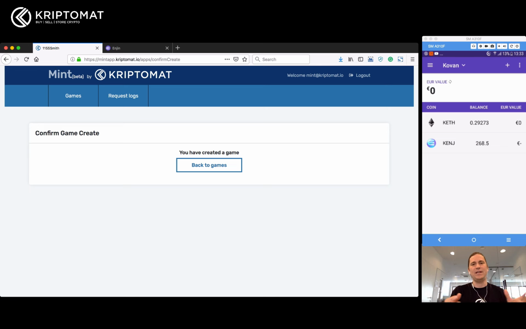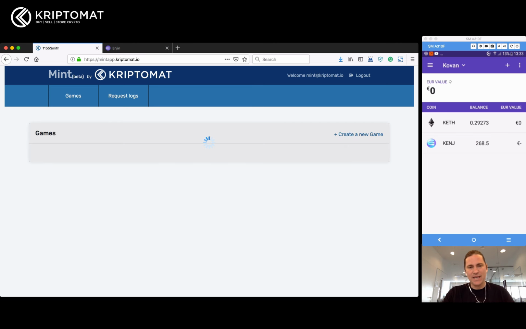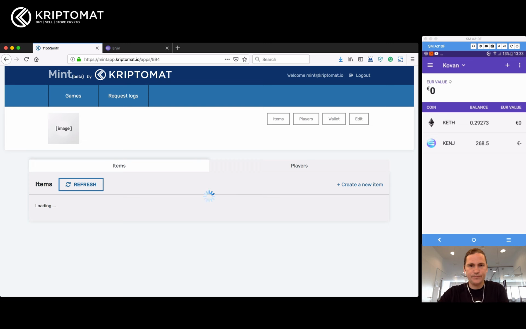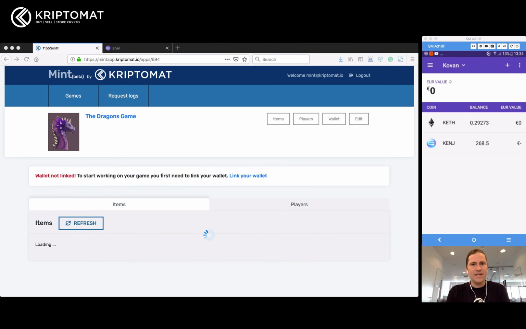It's kind of a centralized thing. It's not sent to the blockchain. So that's why it also happened so quickly. I'm gonna go now back to my games, and I can see that this game has been created. So I will click on this game, and the first thing I see here is the platform says wallet not linked. To start working on your game, you first need to link your wallet. So why do I need to link my wallet?